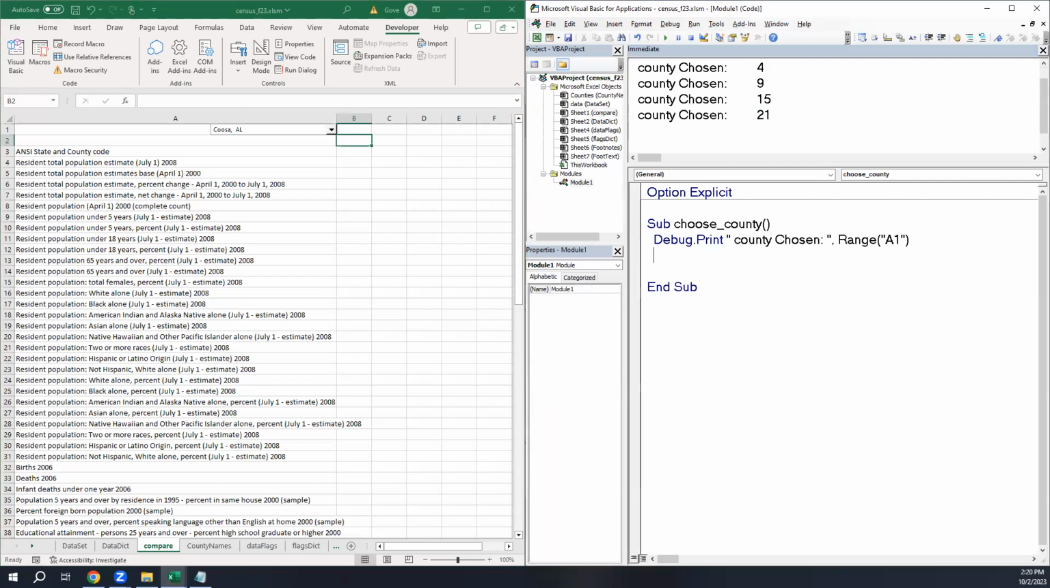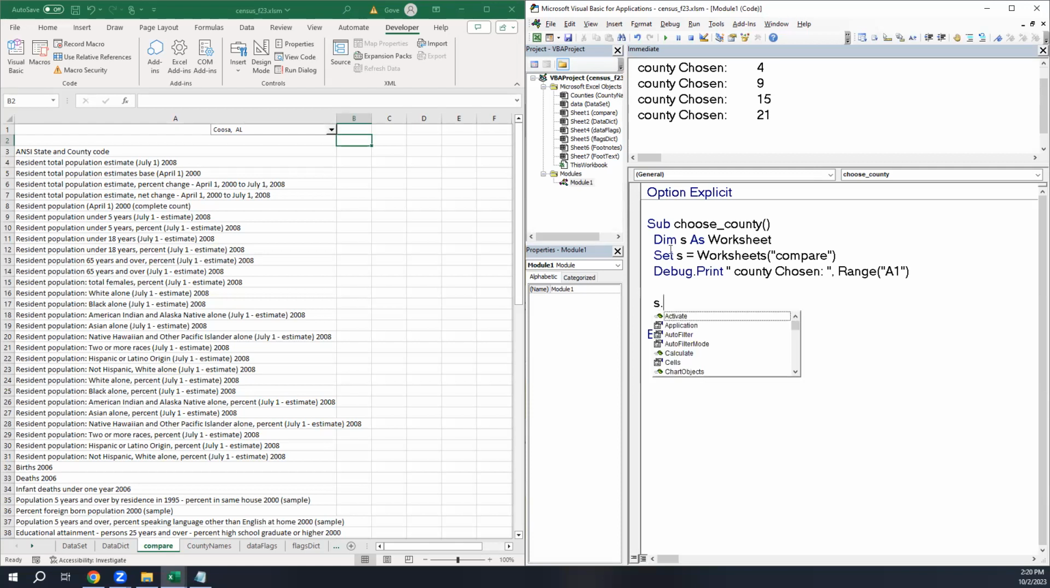So here's one way to refer to a particular cell. And in fact, I'm going to make sure that we're referring to the right sheet. So we've done this before, but it's good to have a little more practice at this. Let me dim S as a worksheet. And let's set S equal to worksheets. I'm looking for the sheet named compare.